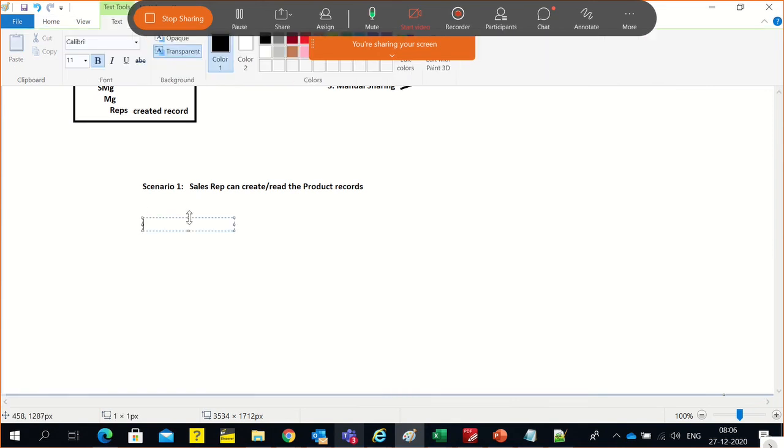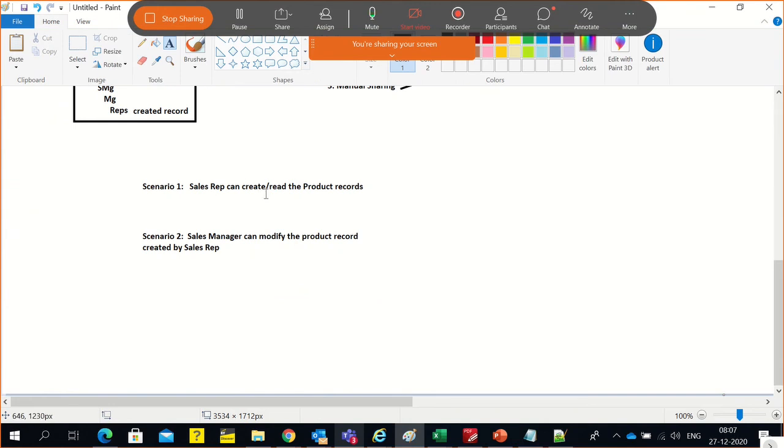The next scenario is: sales manager can modify the product record created by sales rep. Getting this question? So the rep has created the record and can read whatever he has created. And the sales manager can go and modify that particular record whatever the sales rep has created, because he is his manager. Now how to achieve this technically?